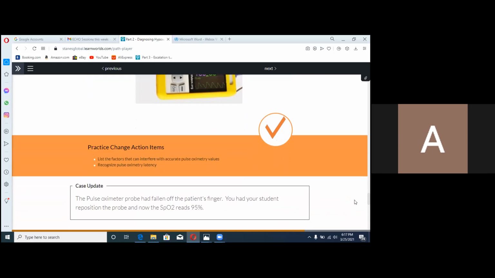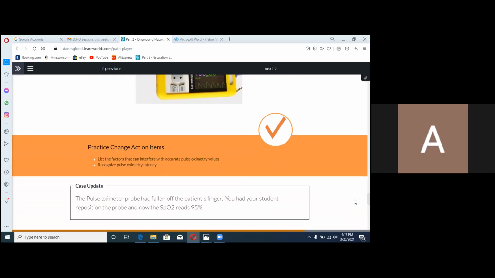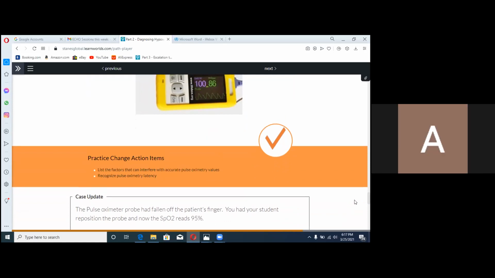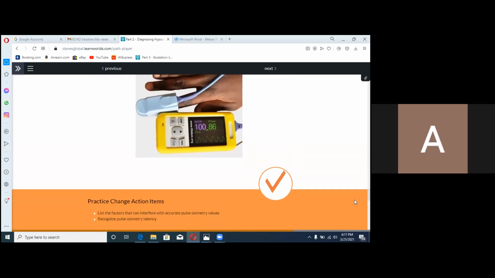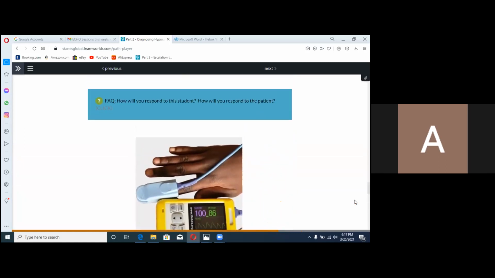Now, Suleiman, permit me to add something to what you just said. If you go back to the questions, there are two questions there. What do you say, how will you respond to this student? How will you respond to the patient? The questions are together and you do them at the same time.